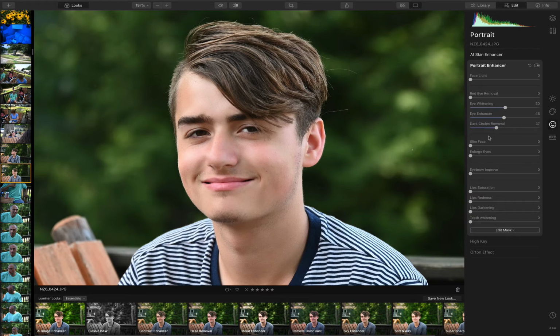Removing some dark circles. It can actually make the eyes bigger if I wanted to. I want to improve the eyebrows just a little bit. It takes a second to kick in. A little more saturation on the lips. Really pump up the saturation. You can see his lips are pinker. Maybe add a little bit more redness to the lips. There's no teeth whitening.